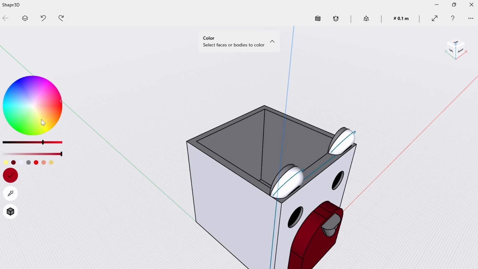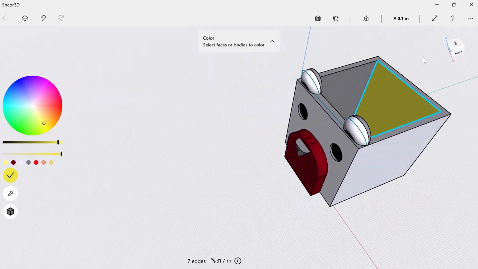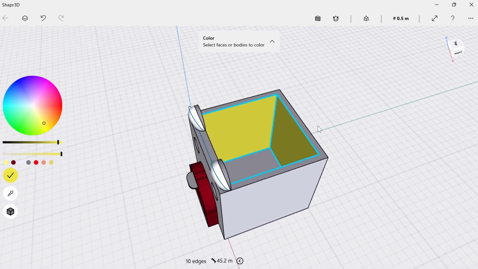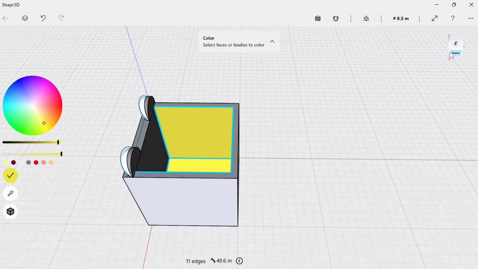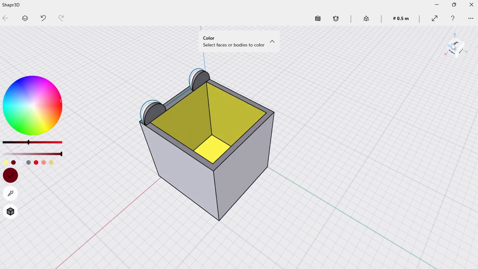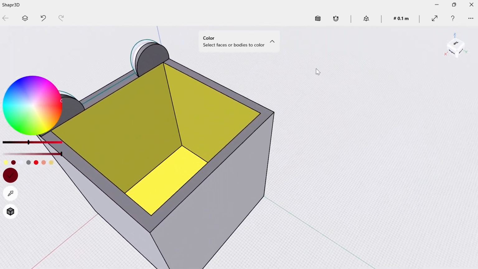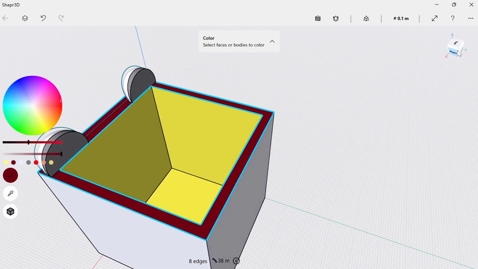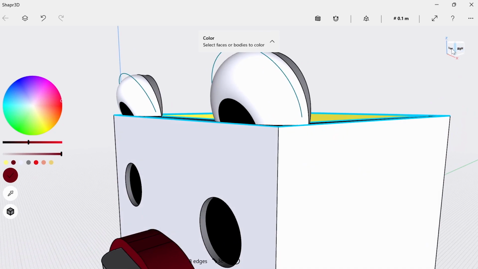Perhaps we can paint the inside of the box. Maybe a pale yellow. And maybe use the brown to color the top. And there you have it.